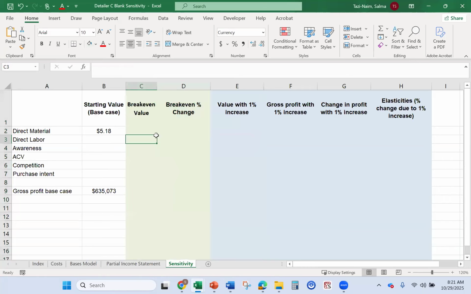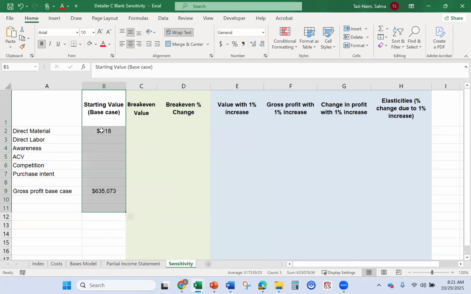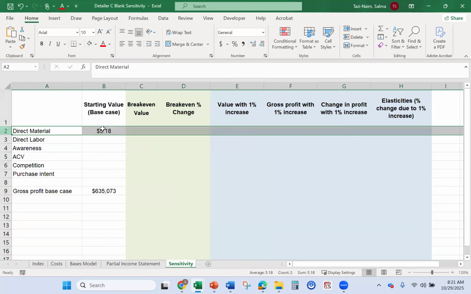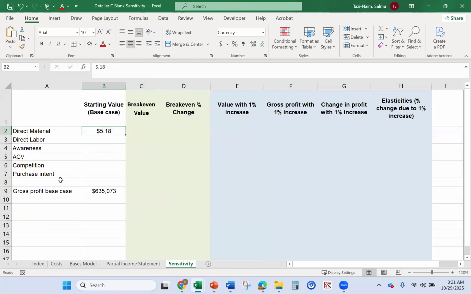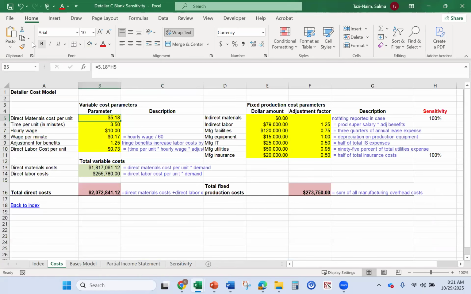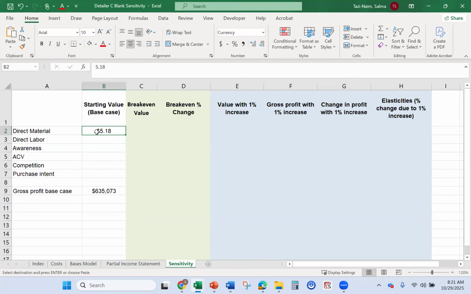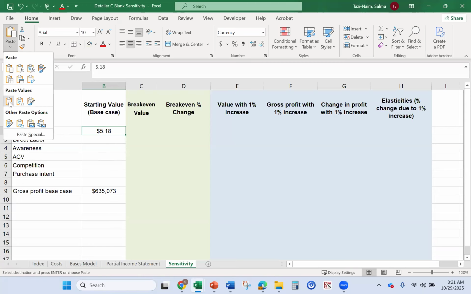So first thing I need to do is to capture my base case value. So I'm gonna do a demonstration for direct material. So what I want to do now is first what's the base case values of direct material and of my objective function. In this case is gross profit. So direct material is in this tab. I'm gonna go and grab it. This is the value. Copy that and then paste special here. That's how I got that number there.